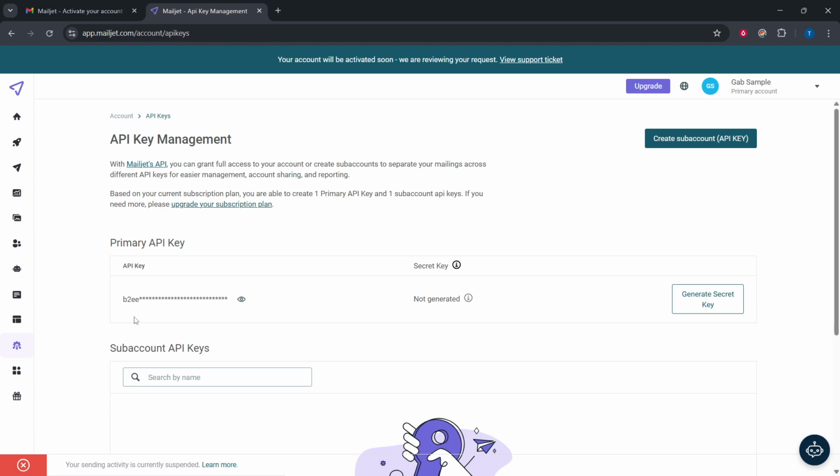Copy both values and store them somewhere secure, such as a password manager or your deployment's secret vault. Remember, your secret key is private. Don't paste it into public code repositories or share it in screenshots. If you ever suspect it's exposed, you can return to this page to revoke or regenerate credentials.